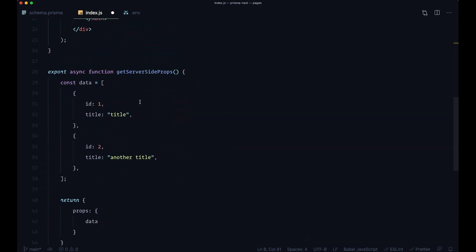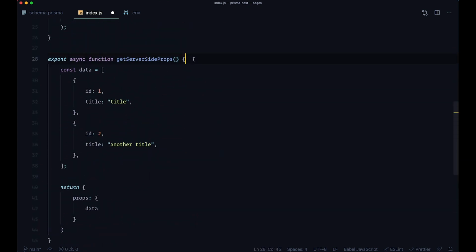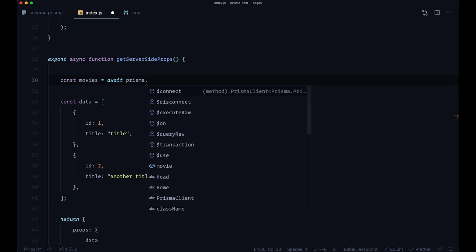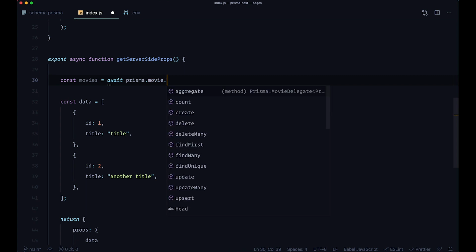Great. Now we have access to this variable that we just defined called prisma, and we can use it to get our movies. And so how do we get those movies? We of course need to get them inside of getServerSideProps, because Prisma works on your server. So it works on the back end, it doesn't work on your client side. So to do that, all you need to do is define a variable which we are going to be calling movies, const movies, and we await, and then we do prisma.movie, because this is the name of our model, and we just do findMany.